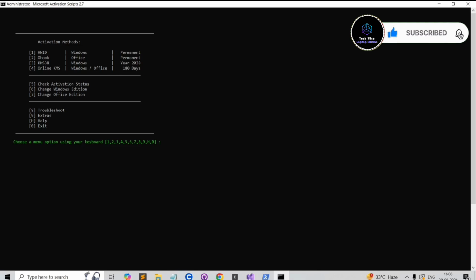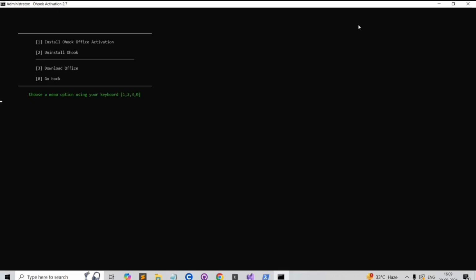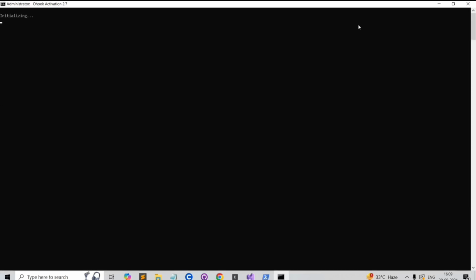Now you can see the troubleshoot options. Here choose 2 for Office, and now choose option 1 to activate Microsoft Office. This script will automatically detect your Windows version, whether you are on Windows 10 or 11, and install the correct key and make the necessary system modifications in your laptop or PC.